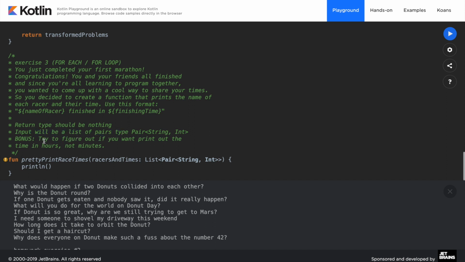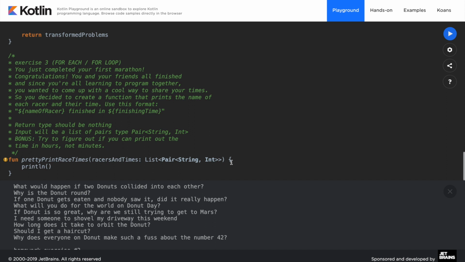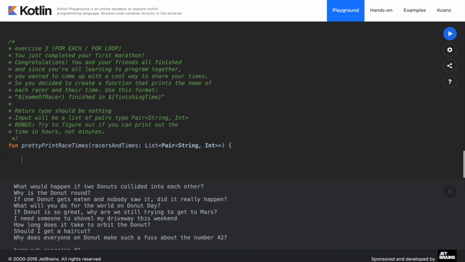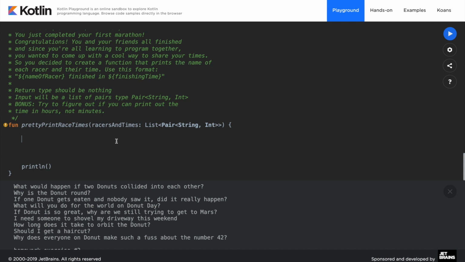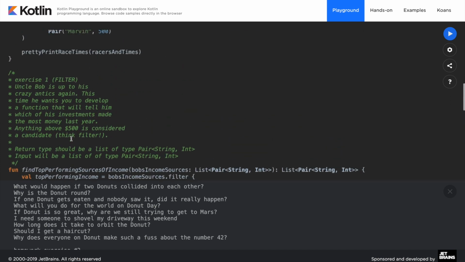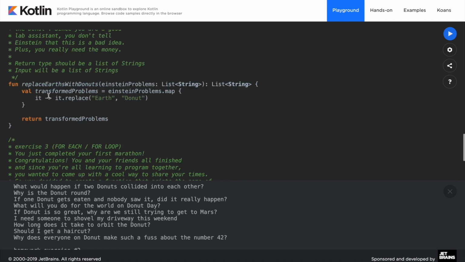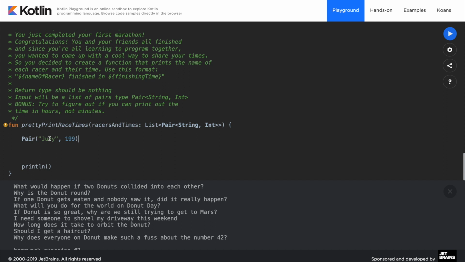And the bonus, okay, the bonus says try to figure out if you can print out the time in hours, not in minutes. I meant to say can. That's embarrassing, but whatever. All right, so now, like I said before, let's see if we can do this for one of these racers. So, let's take one of these racers up here. And like I said earlier, if you can do it one time, then you can do it in a loop. So let's take this racer right here.